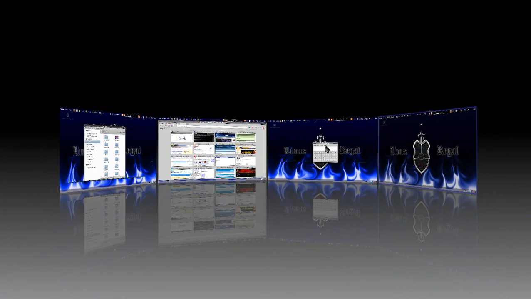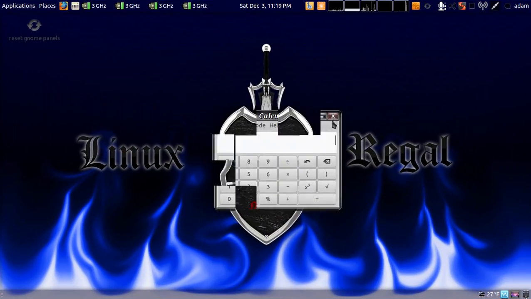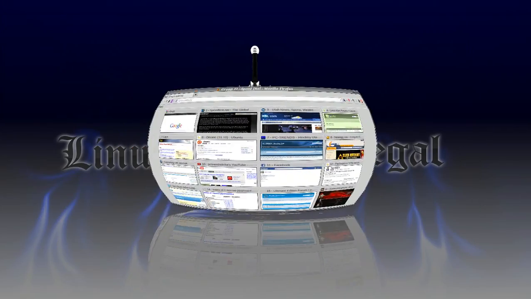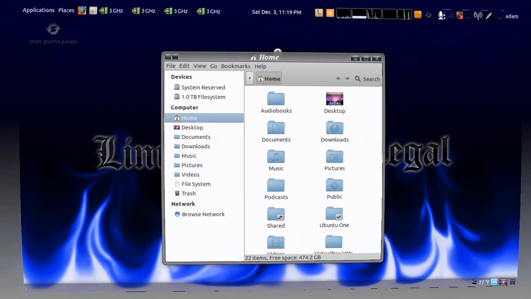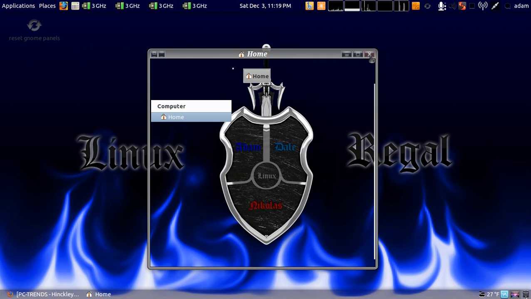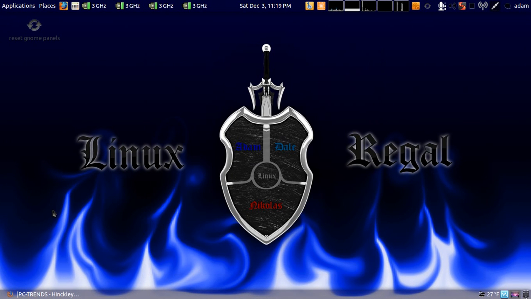That gives you a new control for multitasking. Just like so. And that is the basic insides and out of your Linux Regal.